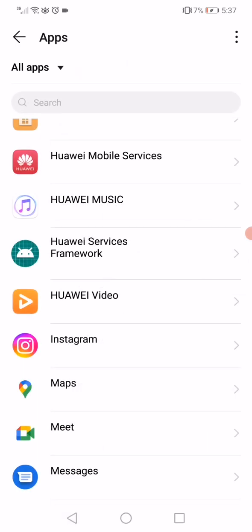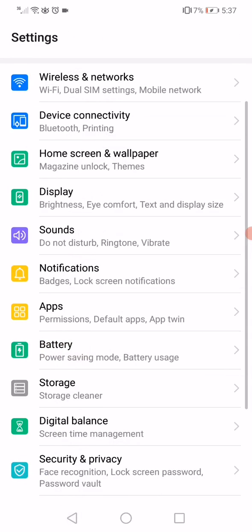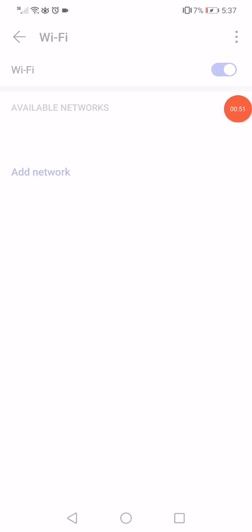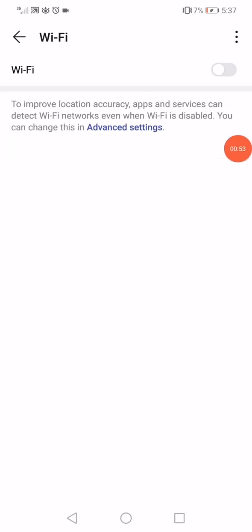Go back, go back to the settings on your phone, go to the wireless and networks, go to the Wi-Fi, disable the Wi-Fi and enable it again.